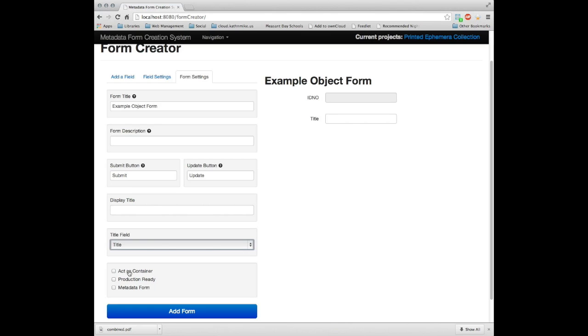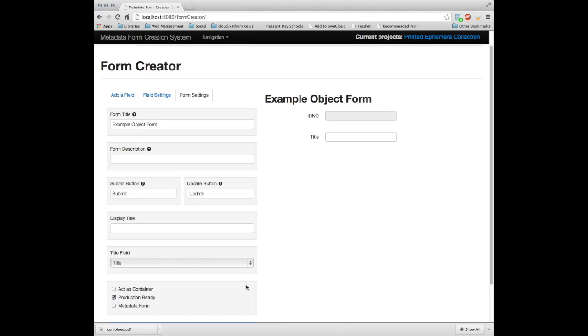Production ready means that we can enter objects into it, and metadata form tells us that it's a metadata form and not an object form. If we had selected metadata form from the beginning, metadata form would have been checked already. We're going to go ahead and click and make this production ready now, even though it's not, so that we can start adding things right away.